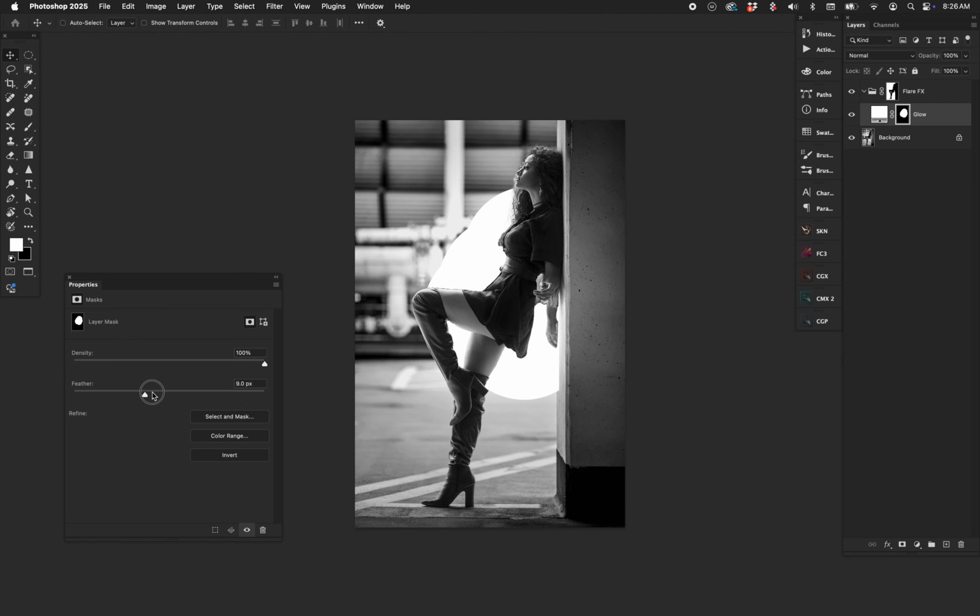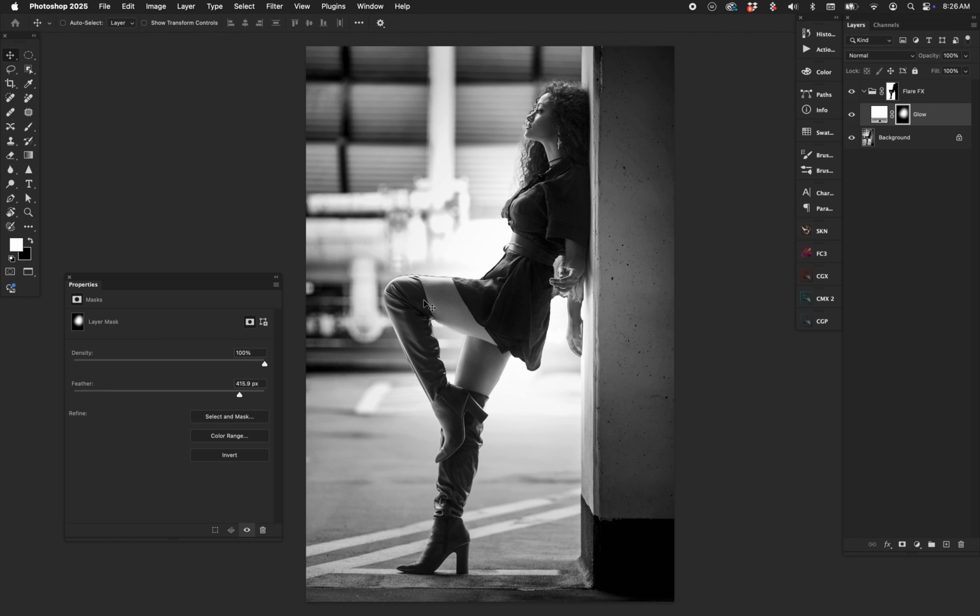So first things first, we're going to feather the glow. We have to feather it quite a bit, okay? Something like that, okay? Now, we have a hard line around her, so there's no glow. We're getting the effect we want in the background, but it's not glowing around her. You can probably guess what we have to do next, huh?